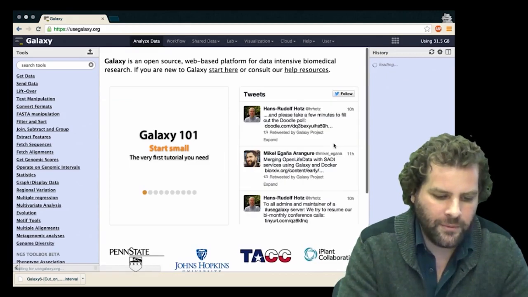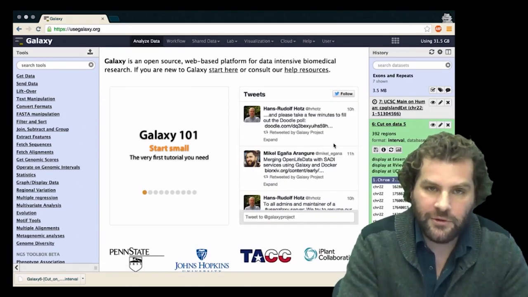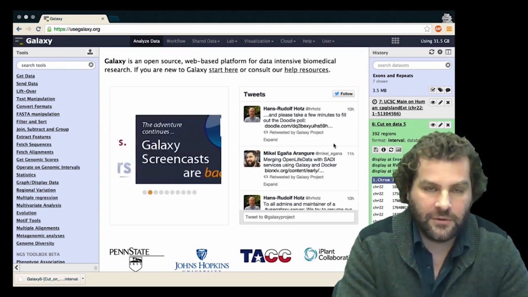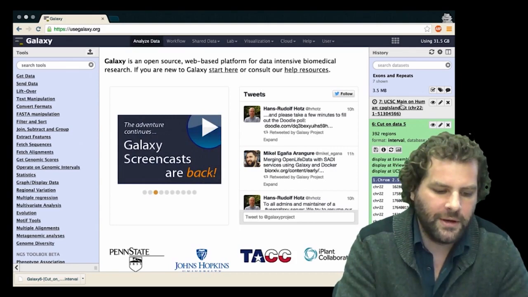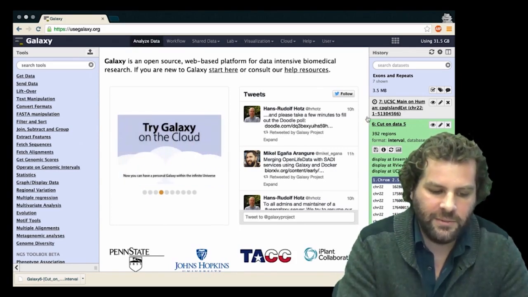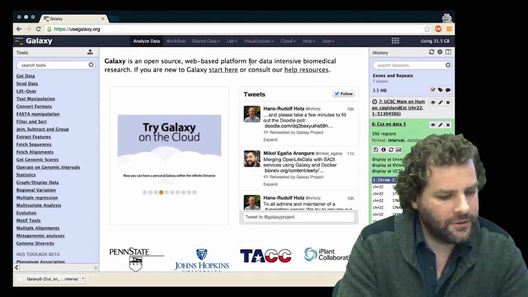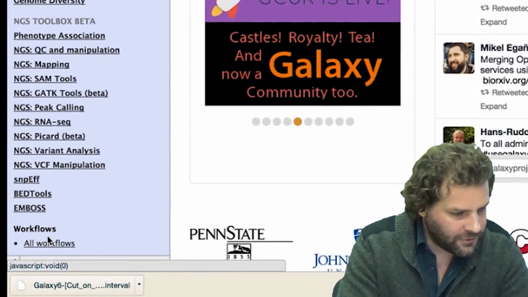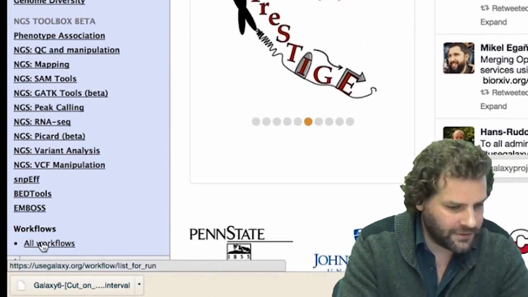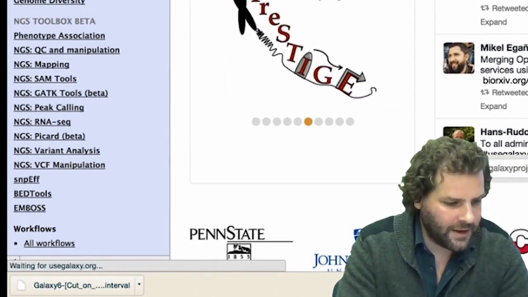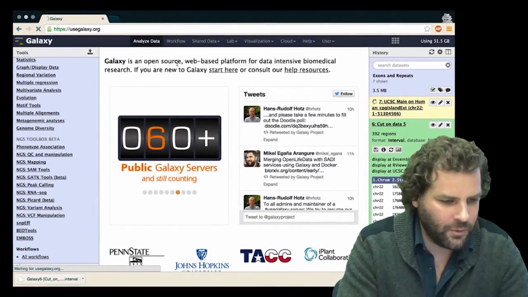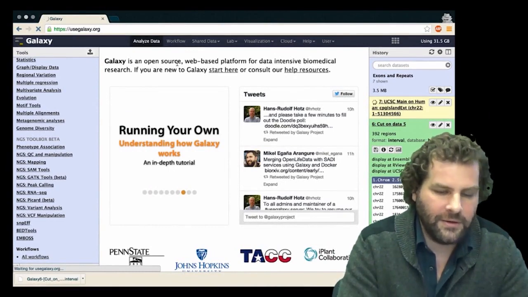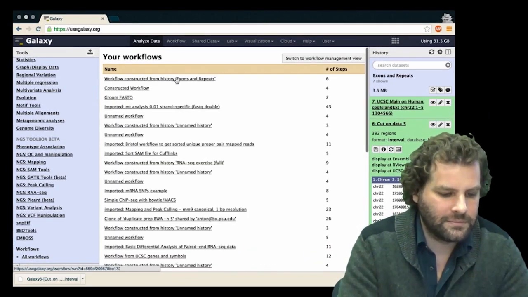So what I'm going to do now is, rather than using the repeats, I'm going to use our workflow to run exactly the same set of steps that I ran previously, but using the exons and the CpG islands. So how do I run a workflow? Down at the bottom of the tool panel, you'll see a button that says All Workflows. And if you click that, you'll see a list of all of the workflows that you have within your Galaxy account load in the main panel of Galaxy.